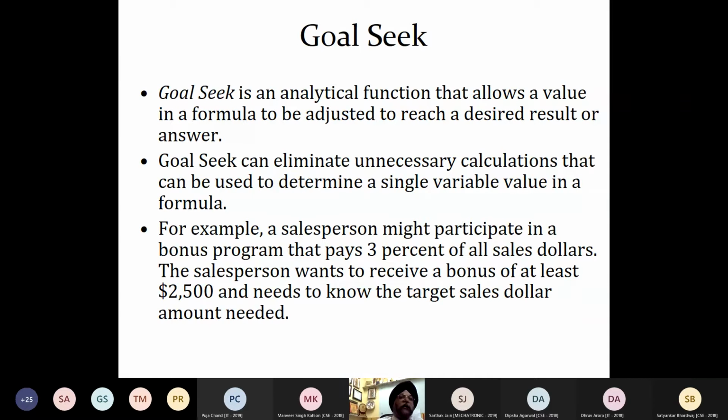For example, a salesperson might participate in a bonus program that pays 3% of all sales dollars. The salesperson wants to receive a bonus of at least $2,500. So how much target sales should he make? This is a very simple problem. Such problems you might have done in your 8th and 7th class: if this is this, then what should you do in order to achieve this. Division and multiplication type of questions, but here this is more complex than that.